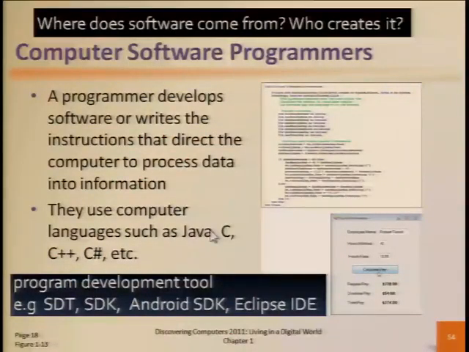Right. The next question we want to ask is, where does the software come from? Who does it? Who writes it for you? Typically, it's the computer software programmers. The programmers will usually develop software and also write the instructions to instruct the computer to change the data into information. Remember, the computer is supposed to convert data, that is raw data, into useful information.